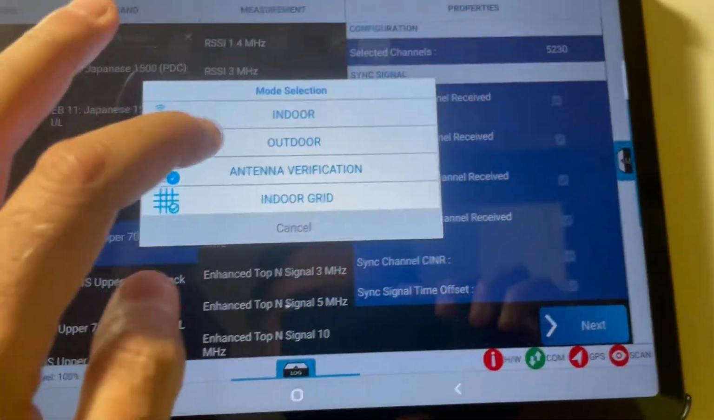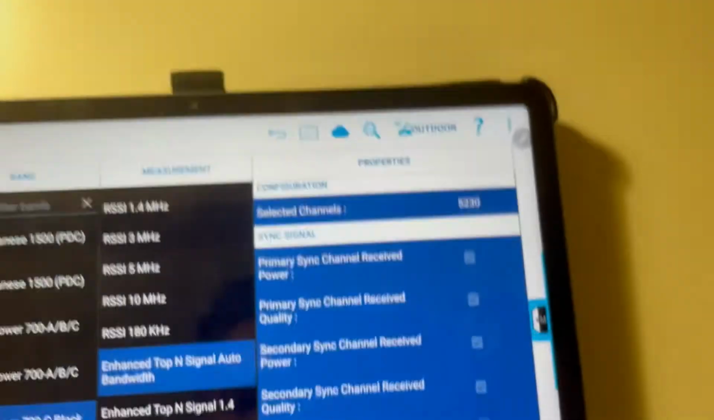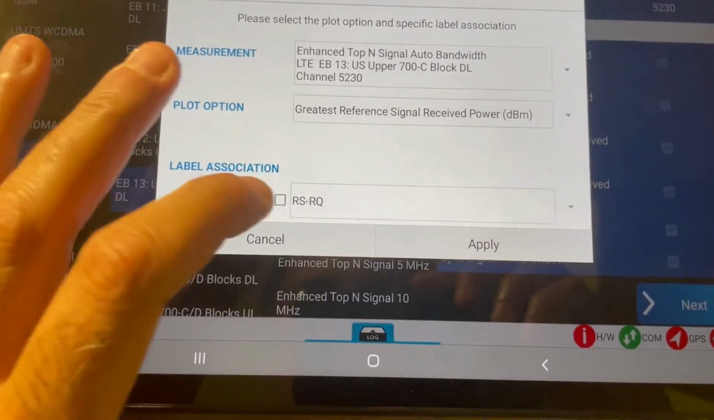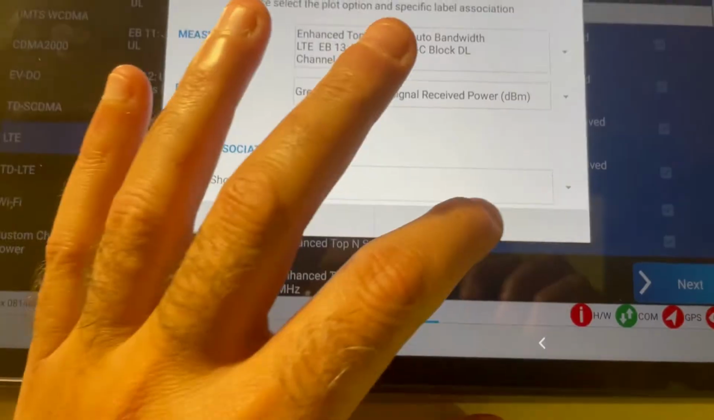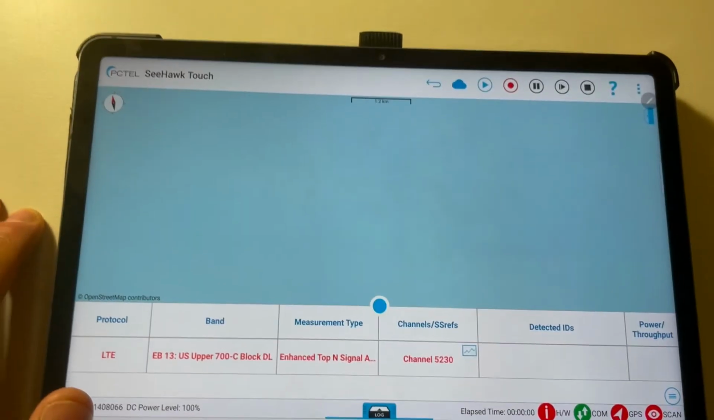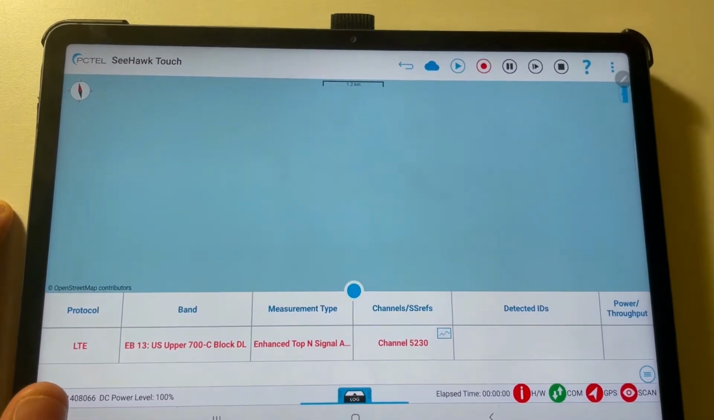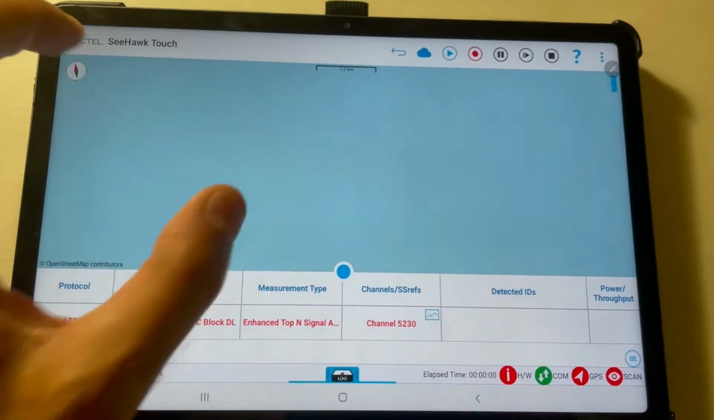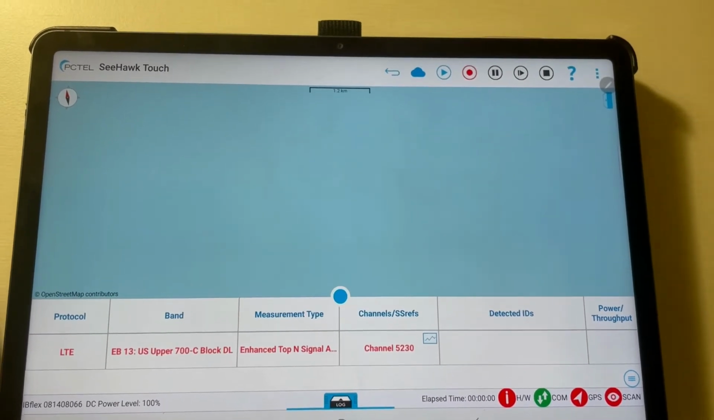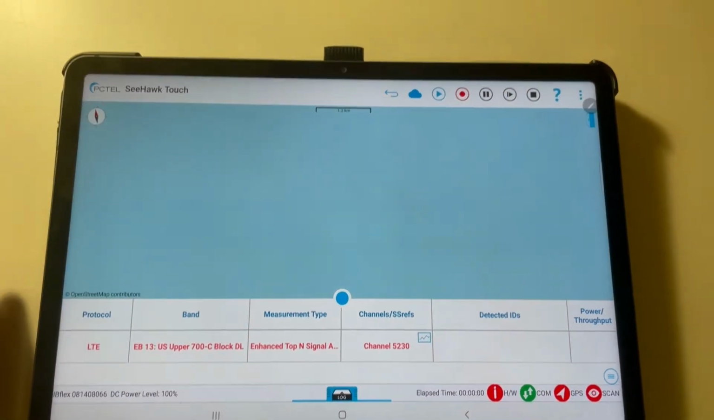We can also choose outdoor. In case of outdoor, same thing here, choose RSRP. And this image shows up, of course, once you're connected to Wi-Fi. Street maps will show up here, similar to Google Maps, which helps you in drive testing.